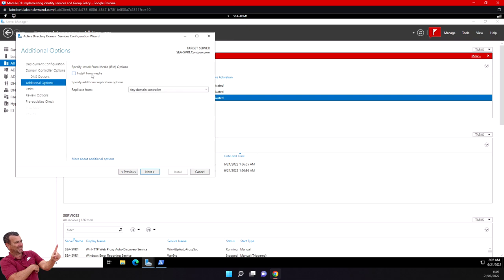Install from media. This is good if, for example, my DC is very far away. I can take the data on a USB key and install Active Directory when it is on premise. This is quite old, so it's not very often that you use this option. I'm going to do next now.